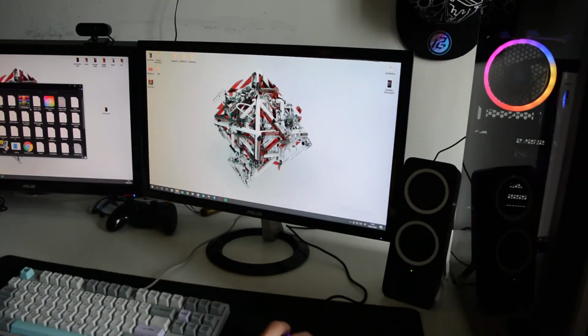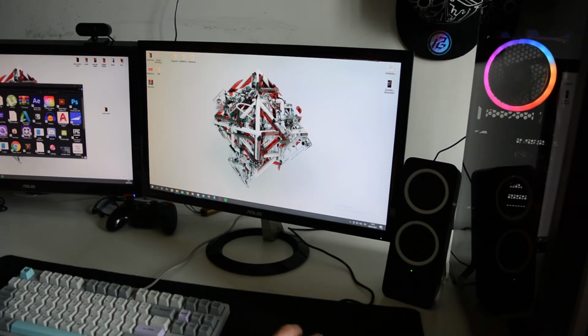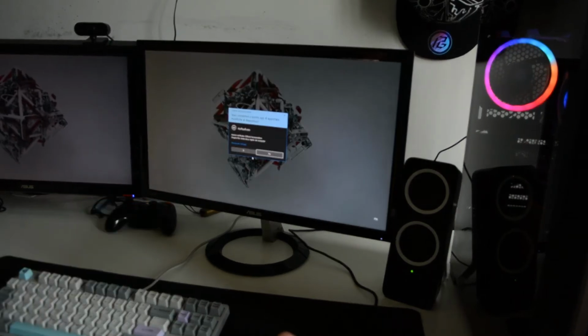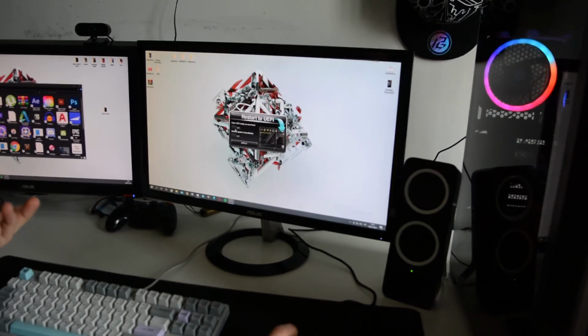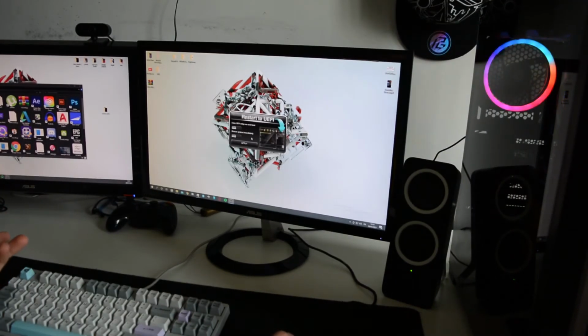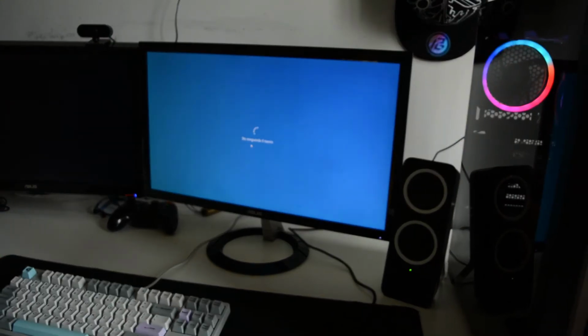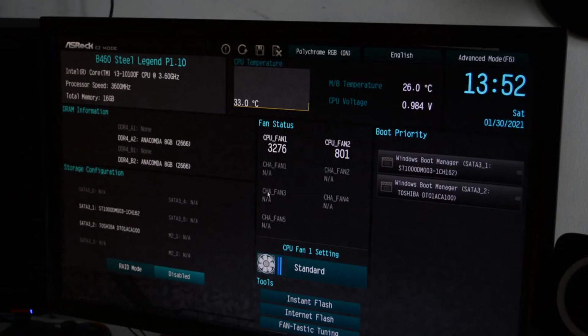But let's now talk about the BIOS. To enter it, there's a really useful tool, which is called Asrock Restart to Wi-Fi, which, as you can imagine, restarts your system to Wi-Fi, which means the BIOS. And here we are inside the BIOS.